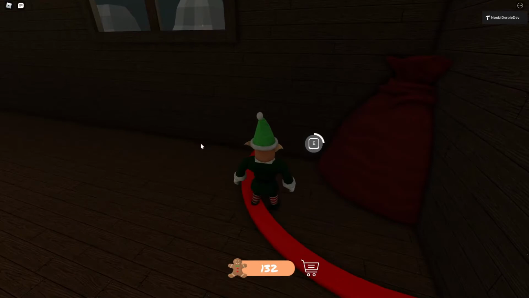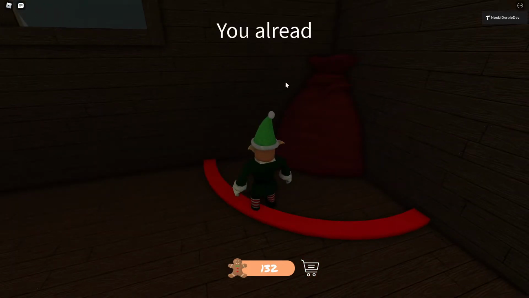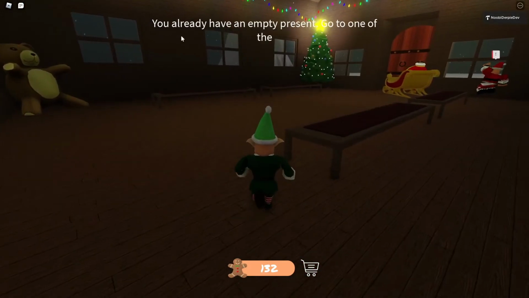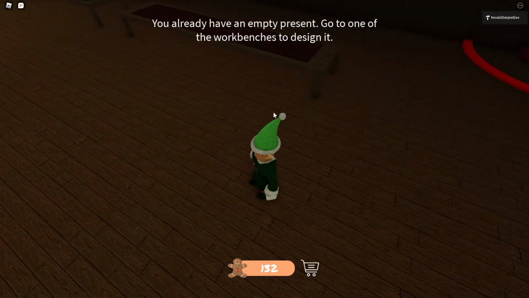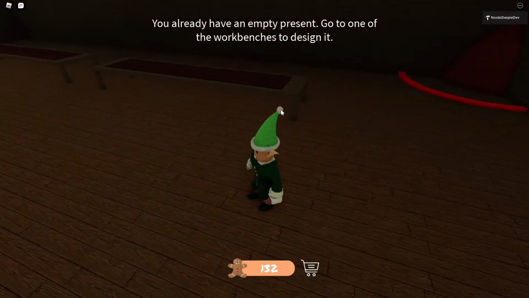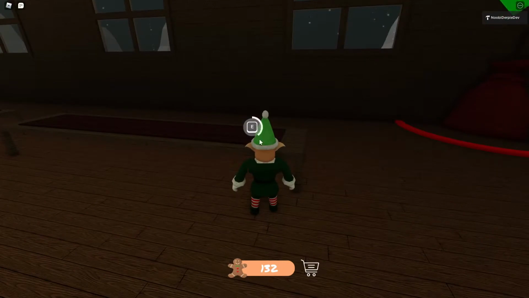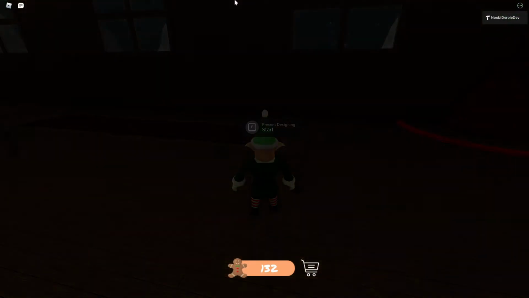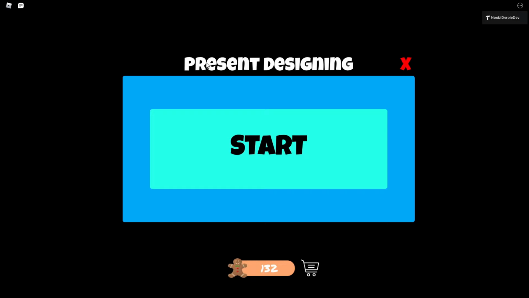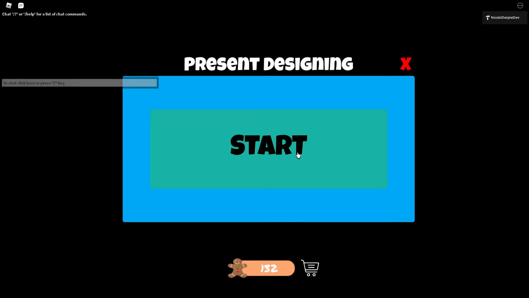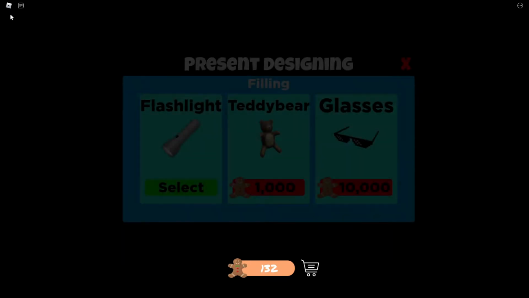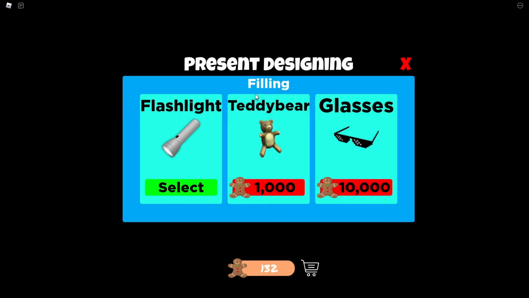So all you do, you go over here, you go to Santa's bag, you get a present, but I already have a present, so you already have an empty present. Go to one of the workbenches to design it. So all we have to do is hold E over here, and then we will get into this UI. As you can see, present designing, and we can click on Start. And now you will see this present designing filling, like the thingy that goes inside of it.